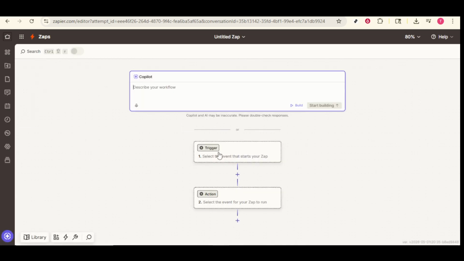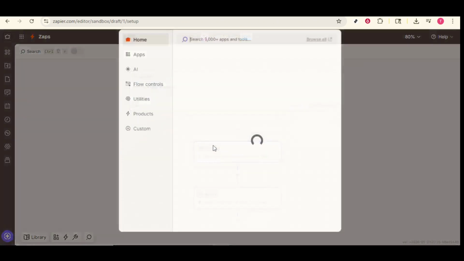Once you've clicked on Create, you'll see an option for Automated Workflows. Click on that, and you'll be directed to a page where you'll configure your Zap. Here you'll need to select the event that will trigger your Zap. Essentially, you're choosing what action, such as a new order in Shopify, will cause the automation to run.